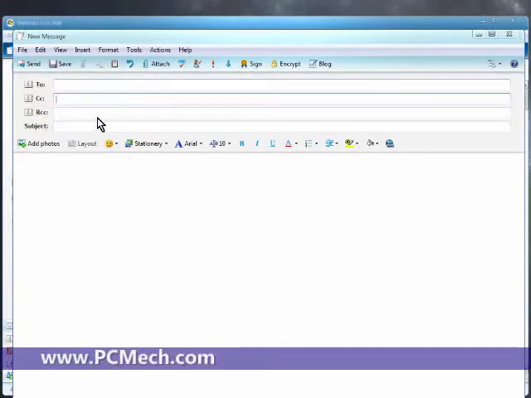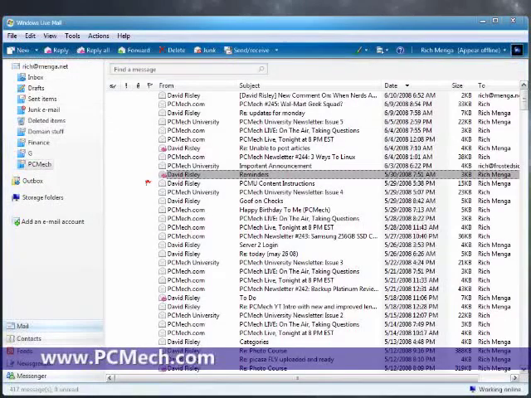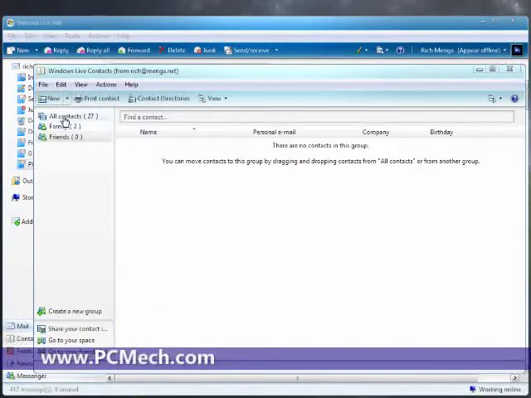Well, what if you could just do a group or a list? It's actually very easy to do in Windows Live Mail. I'll show you how to do it. I will bring up the contact list. Now, first of all, you've got to put some contacts in here, and then what you can do is just hit create a new group.